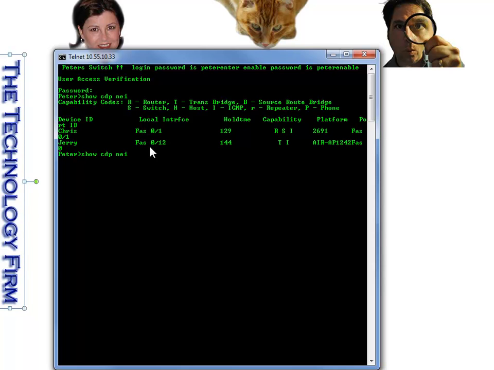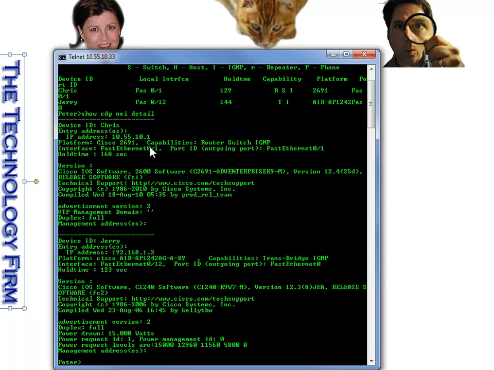So all I need to do now is simply add at the end of neighbor, detail. And if you do that, now all of a sudden it spits out more detail about that device. So there's Jerry. Oh, there's his IP, 192.168.1.2. Totally different subnet than what it should be. It should be on this 55.